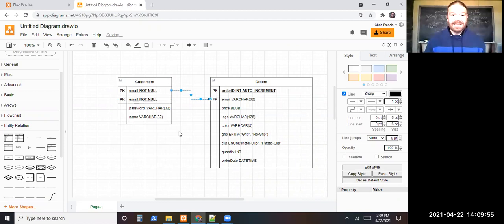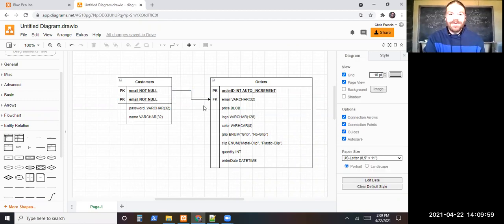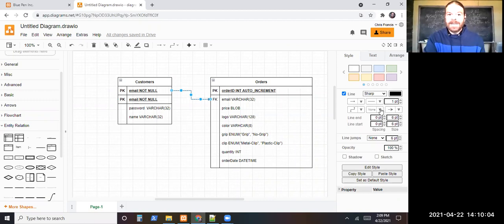And then it's a database thing, so we really don't want that type of arrow, right? We want that arrow to say what our relationship is.